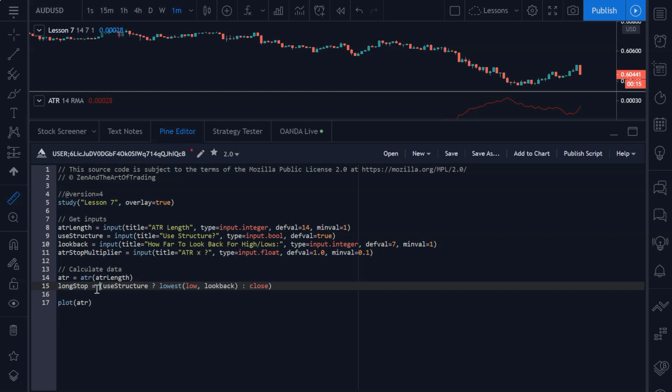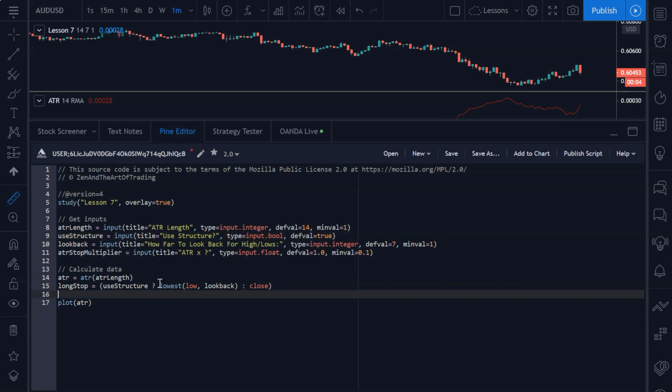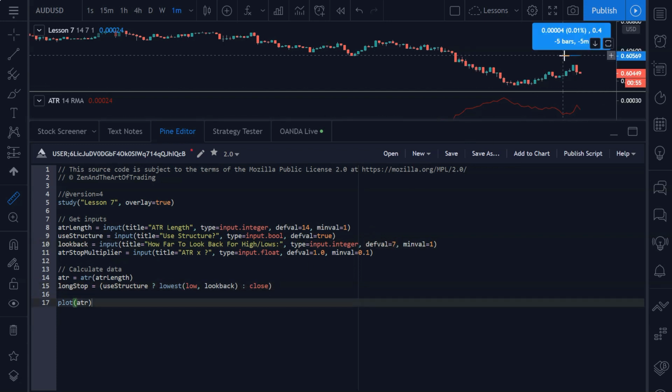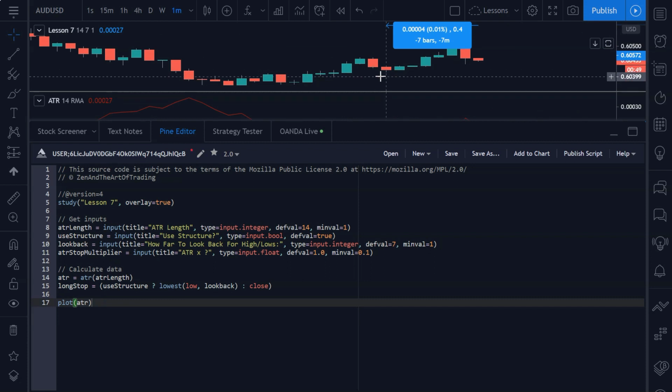So this line of code here now does two things. If we have this ticked as true, use structure is true, then we're going to search back 7 candles. That's the default value of our look back variable. We're going to look back 7 bars, and we're going to find the lowest low in those 7 bars. So in this case, that would be this low in here. And then we will calculate the stop loss as 1 ATR below this swing low.